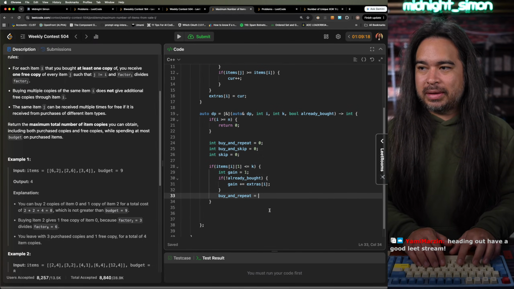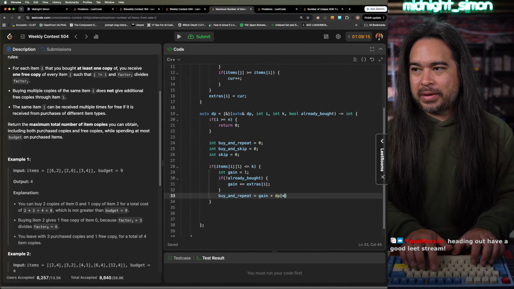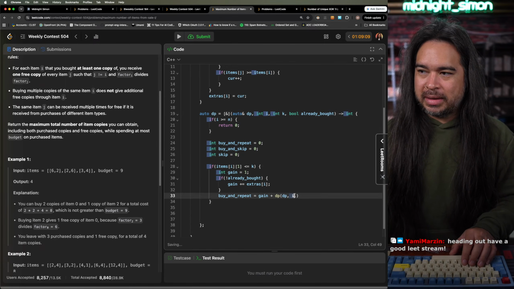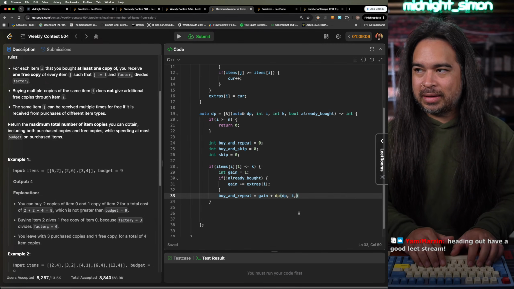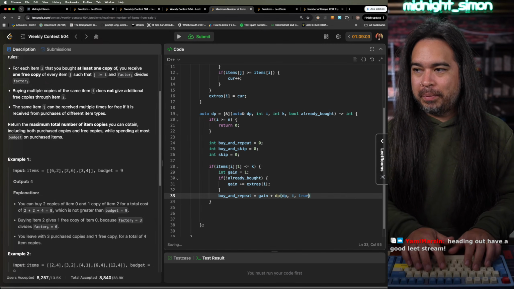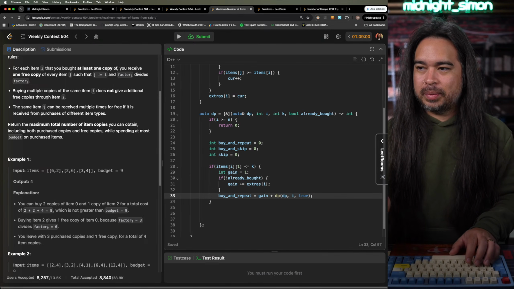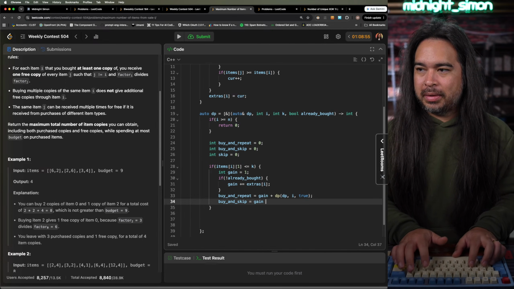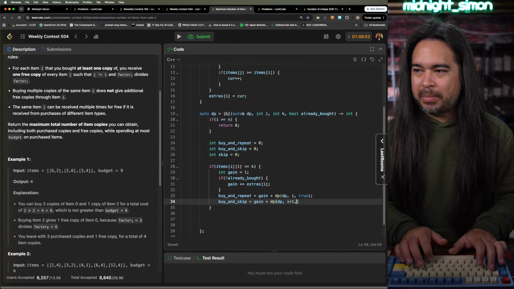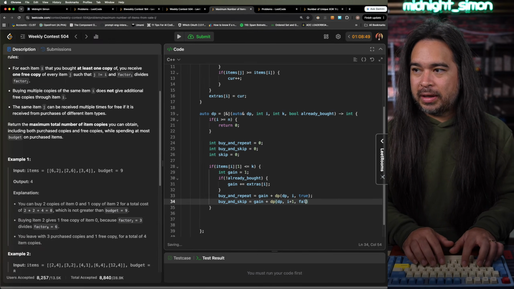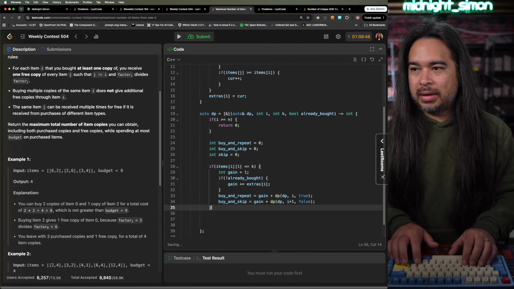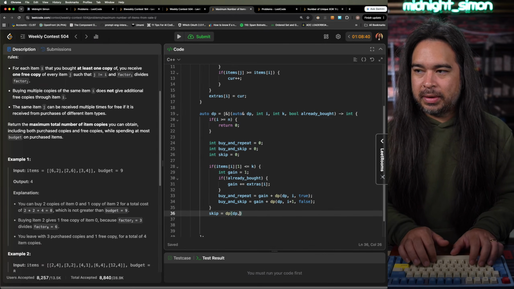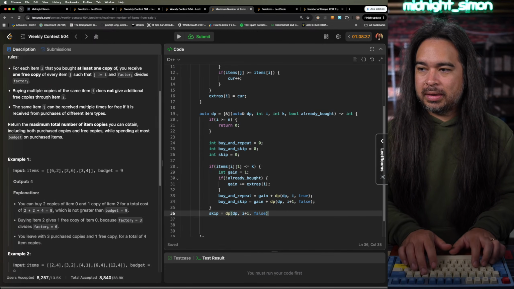So buy and repeat is equal to gain plus DP, and DP of I is the same index because we're repeating the choice at that index again. And this boolean already bought would be true because we just bought it. So we can either buy and repeat, or we can buy and skip. In skip we'll go DP of I plus 1, and already bought for the next index would be false. And then we can skip every time. If we skip, we don't get any additional books. We just go to the next index, and that's it.